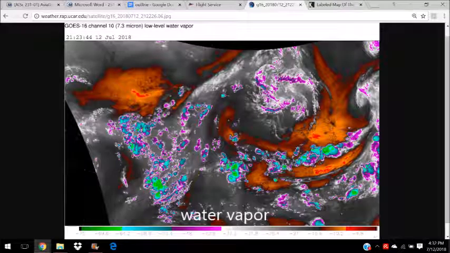What is most important to note on this low-level water vapor chart are the areas with blue, because that is where the thunderstorms could be, especially noting the chunks of blue around the southwest and southeast.